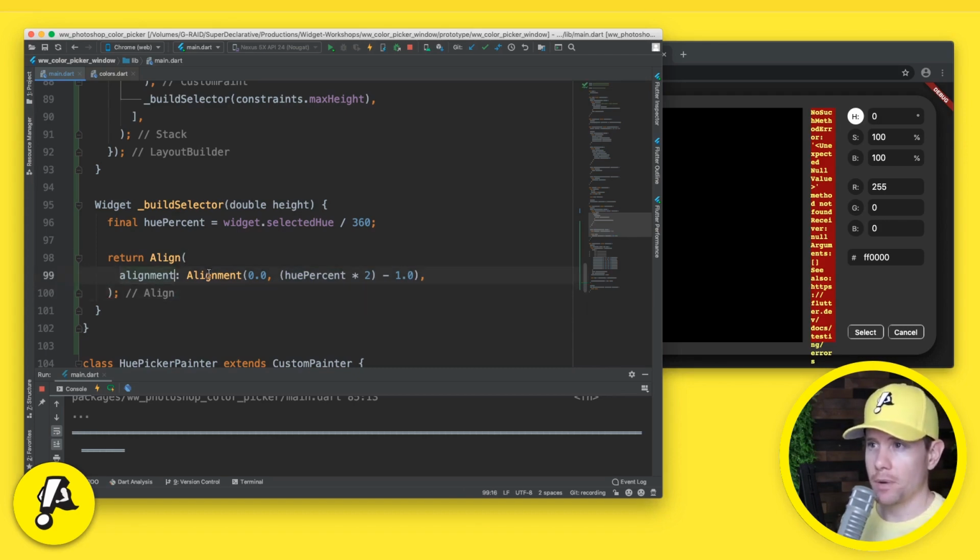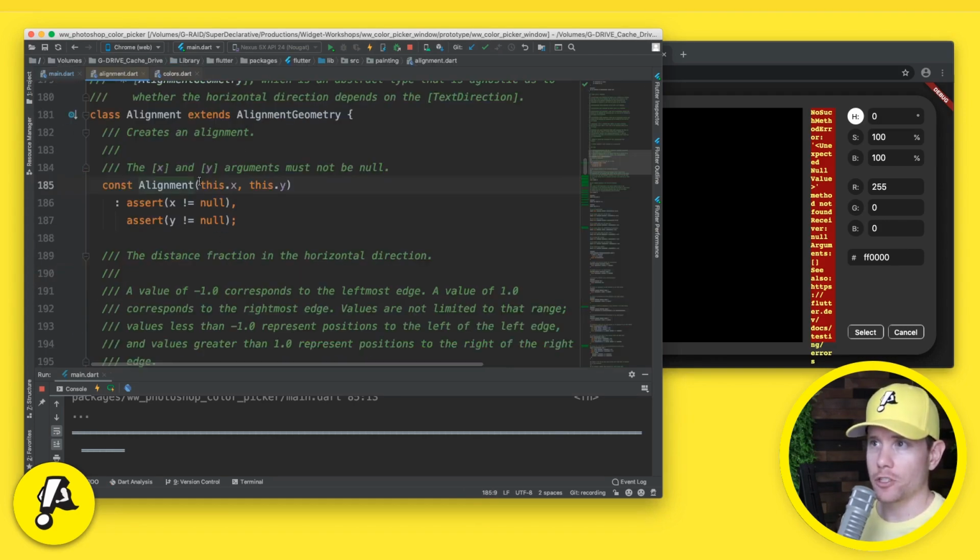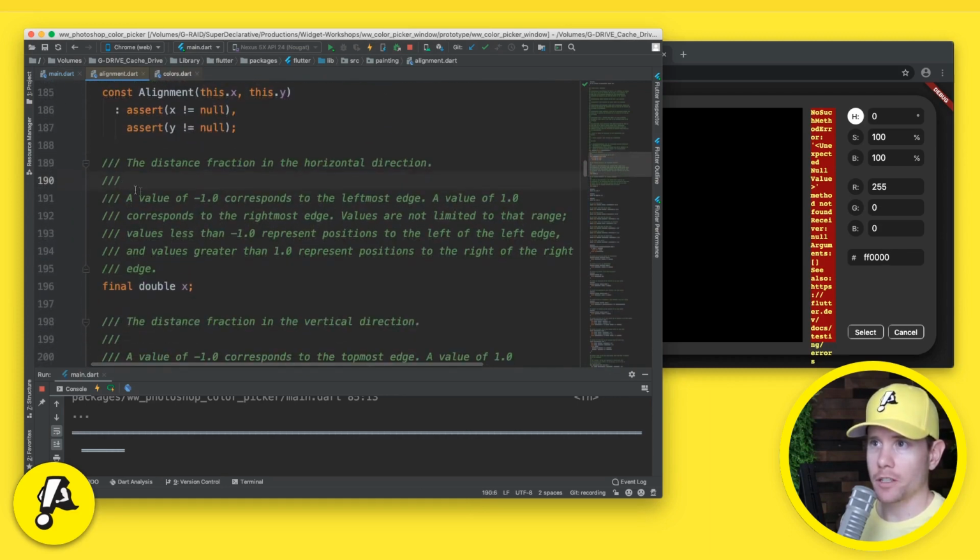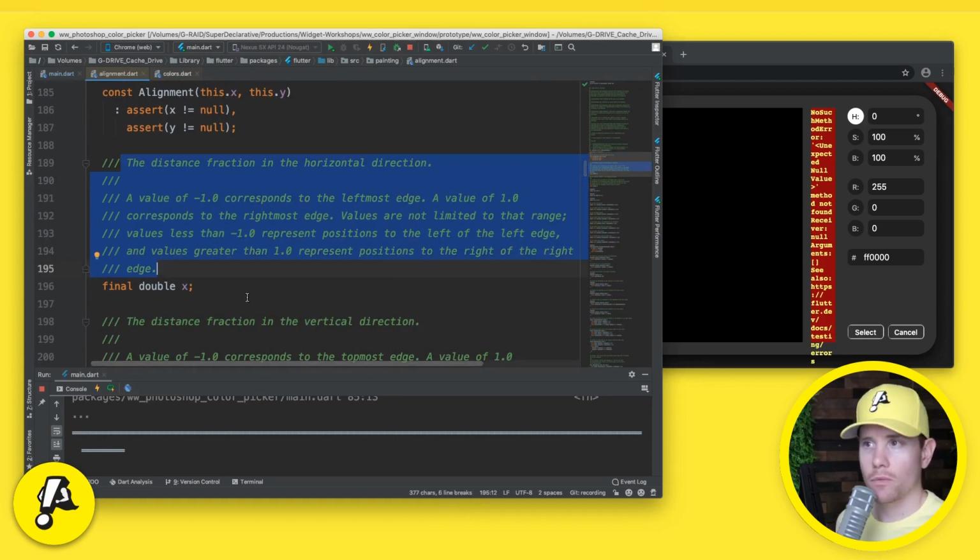And if you're curious about that, by the way, you can jump into the alignment constructor and you can read about what these X and Y arguments are actually for. This will explain what values you should be passing in.